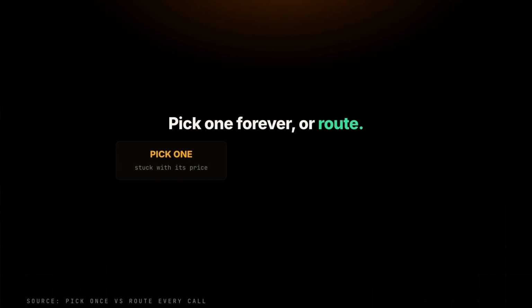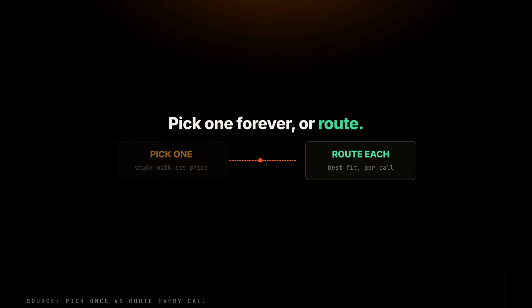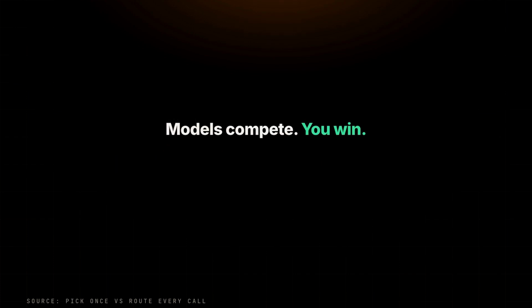Pick one model and lock it in forever, and you are stuck with its price and its bad days. Route every request, and each call quietly flows to whatever fits it best right now. That flips the whole dynamic. Instead of you being loyal to one lab, the models compete for every request, on price and on performance. And you, the developer, win.